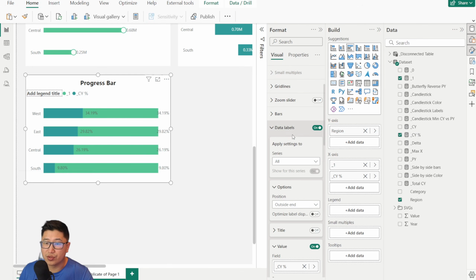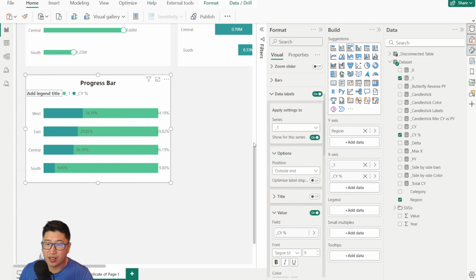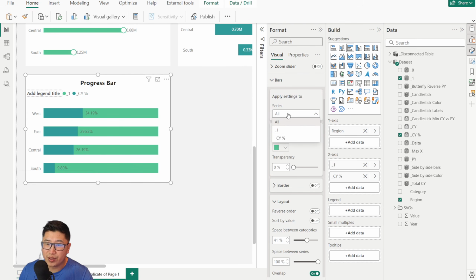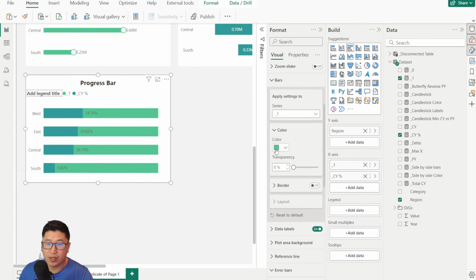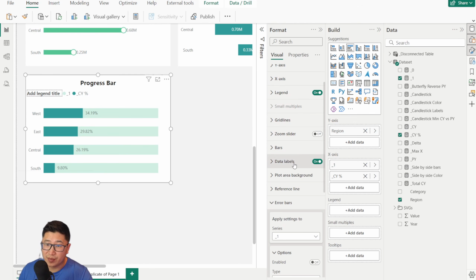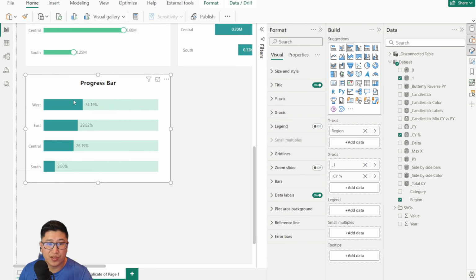And what I can do is go into my data labels for the underscore 1, which is just the background. I'll turn the data label off. And inside of bars for the underscore 1, we can make this 90, 80, 70% transparent so that it's a little bit easier to see that this is the actual value and that's just the progress. That's completely fine by me, and by turning off the legend, that is a fully functional progress bar.